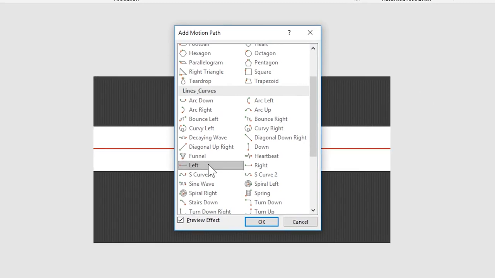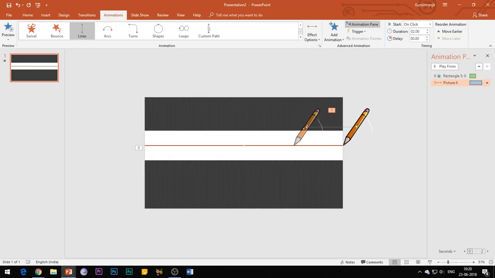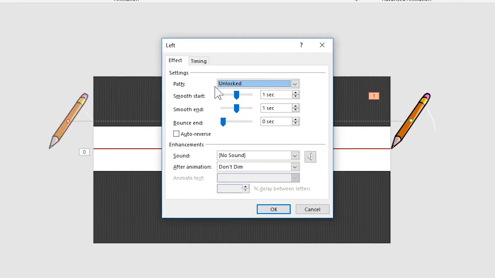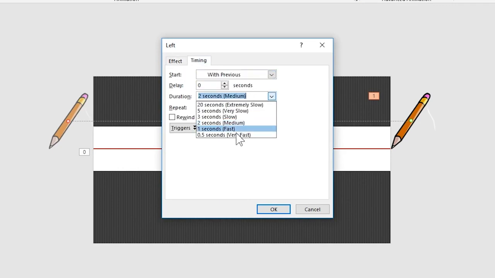Click and drag the mouse button to increase the length of the motion path such that the pencil exits the slide on the other end. You can hold the shift key while increasing the length of the motion path. Now open the effect options of this motion path and reduce the smooth start and smooth end to 0 seconds. Under the timing tab, select start with previous and set the duration of animation to 1.1 seconds.